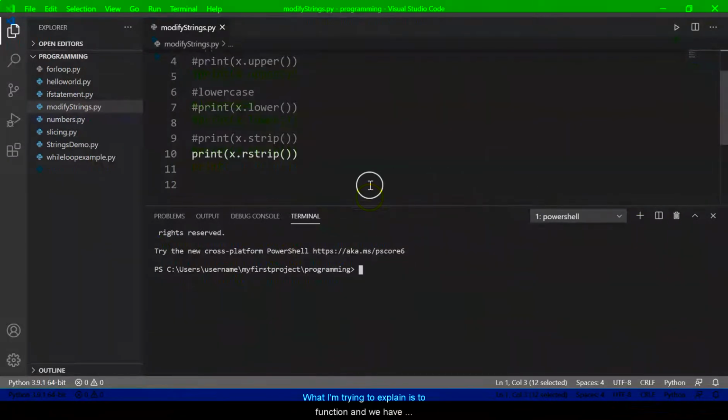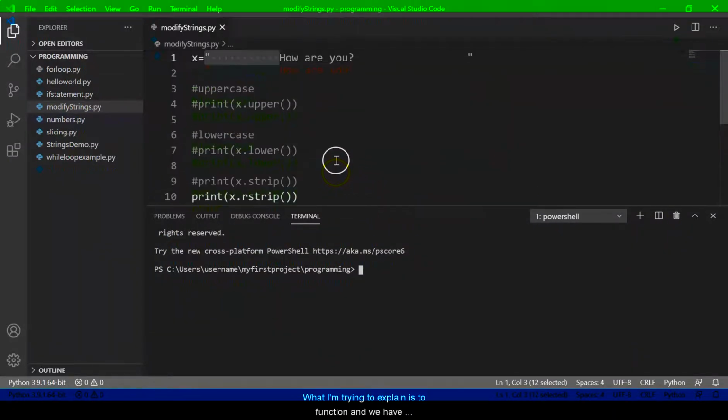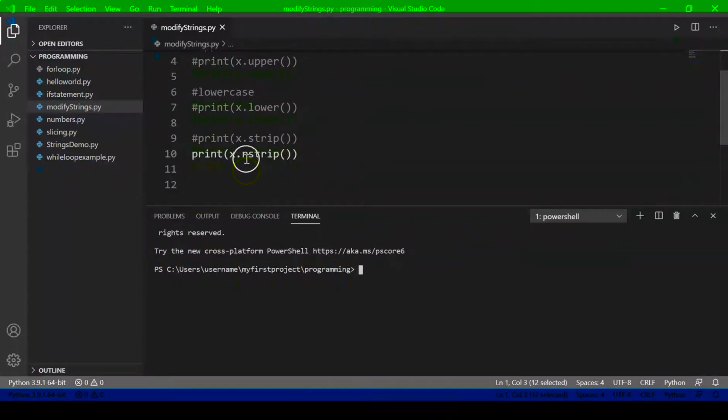So essentially what I'm trying to explain is there is a strip function we can use to remove the spaces, and we have flexibility to remove the spaces from the beginning or from the end by using the lstrip or rstrip function. All right, now let's move on to another topic.